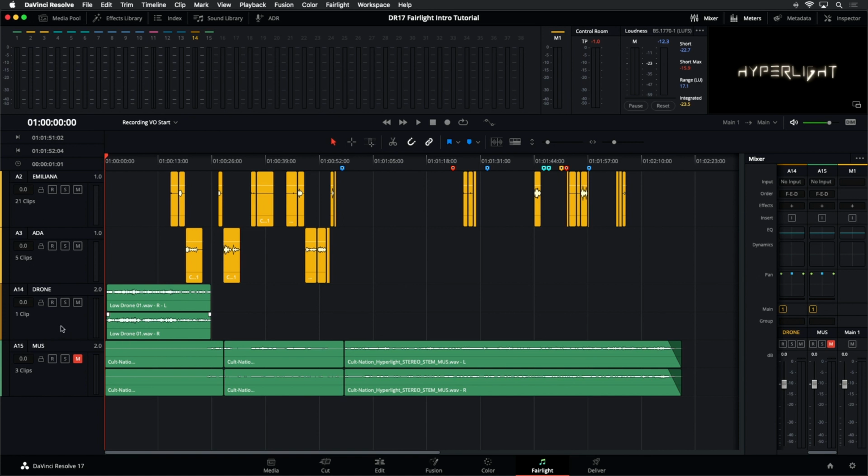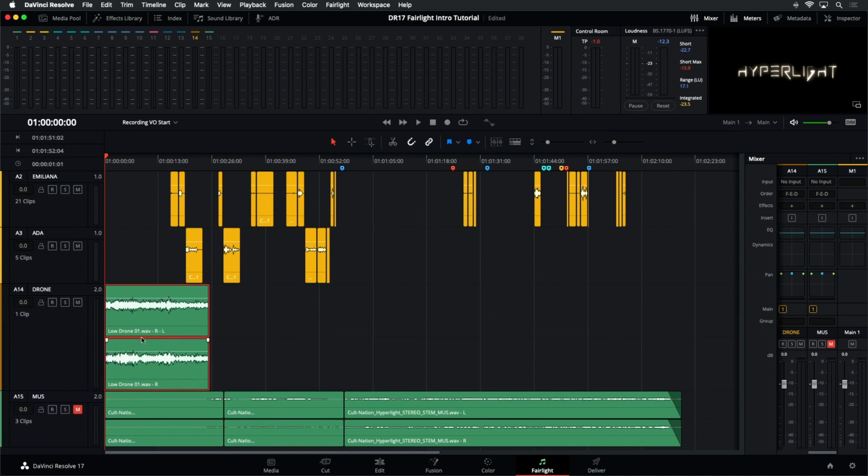Right now, there's a drone sound right here at the beginning. One of the ideas is to fill this entire track with that same drone sound. I'm going to make sure it starts at the very beginning, as it does right there. I'll expand this track so we can see it a little bit better.